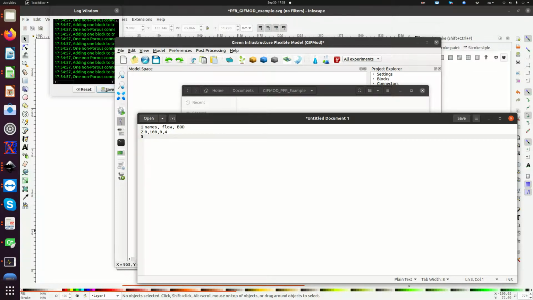And the second basically data point is going to be just identical with the first one, except for it's going to be at a different time, and GIFMod is going to essentially interpolate the values in between. So all I need to do, I know that the duration of the simulation is not going to be more than 10 days. So I'm gonna say, you know, the second data point is at day 10, and then the values are pretty much the same, right?